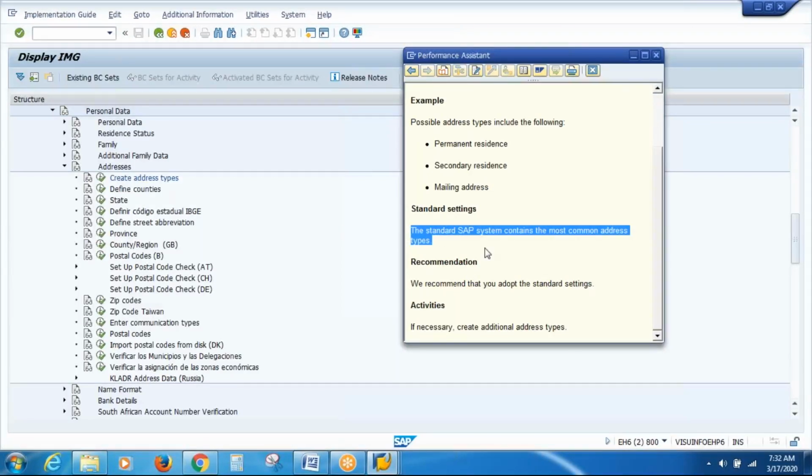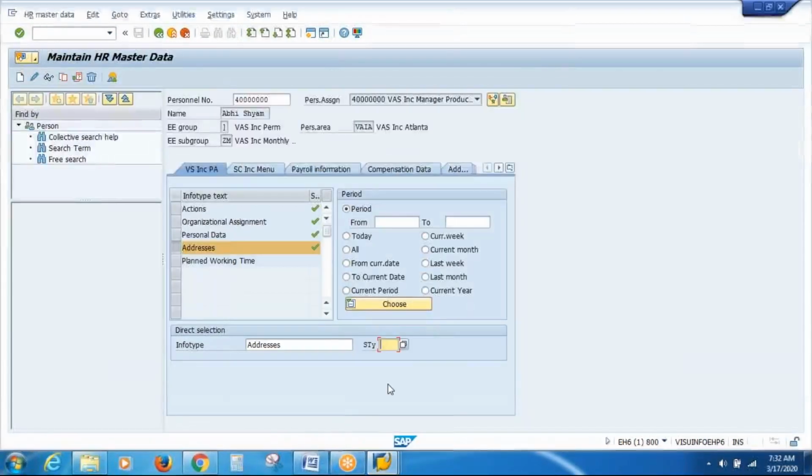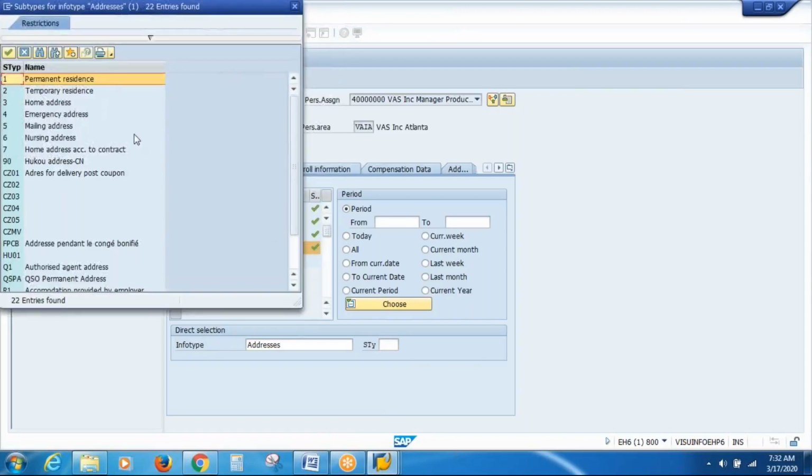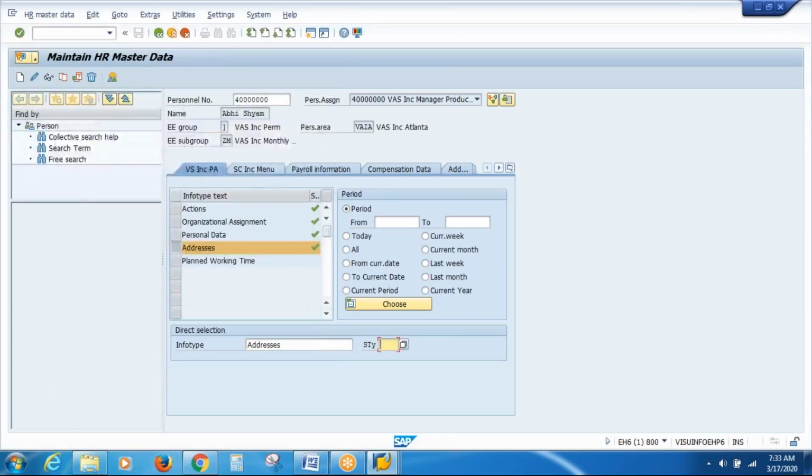Look at what they are saying. The standard SAP system contains the most common address types already. They are saying that it already consists of the most common address types that are required. So we are seeing the most common address types here, which already exist in the standard SAP system: permanent, temporary, home, emergency, mailing address, nursing address. All these are standard address types in the SAP system.